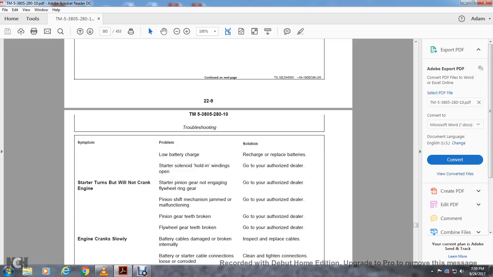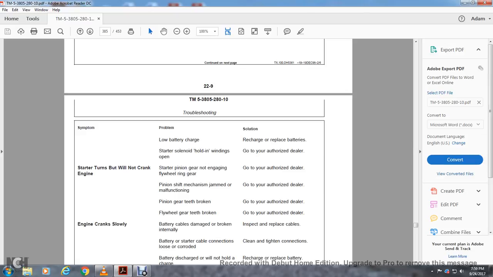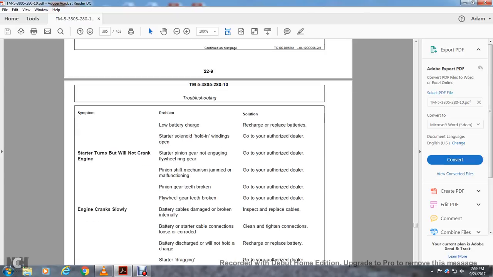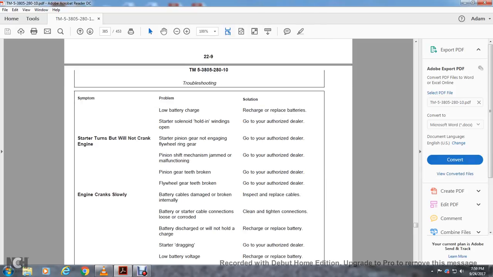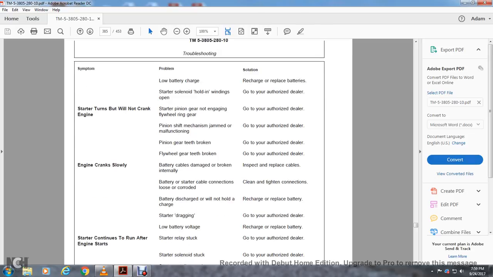Engine cranks slowly: battery cable damaged or broken, inspect and replace the cables. Battery starter cable connections loose or corroded, clean and tighten the connections. Battery discharged and will not hold a charge: recharge or replace the battery. Starter dragging, go to the authorized dealer. Low battery voltage: recharge or replace the battery.